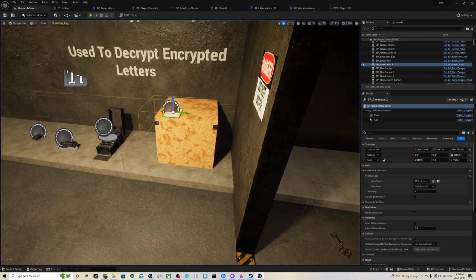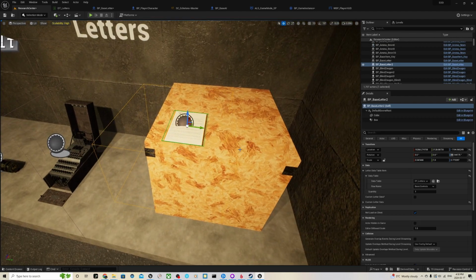So I don't need to go in and individually set each letter. I could just drop letters all over the place, and as long as I have the information in a data table, I could pull that right from here.